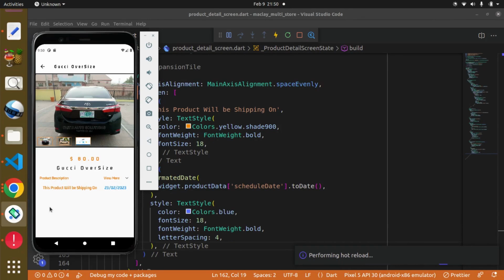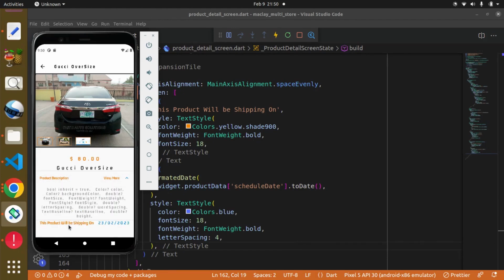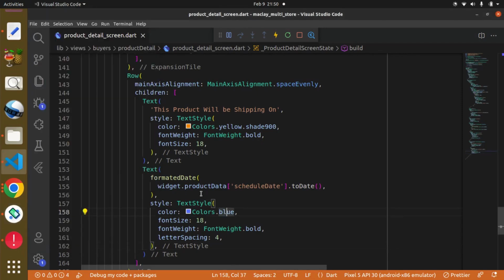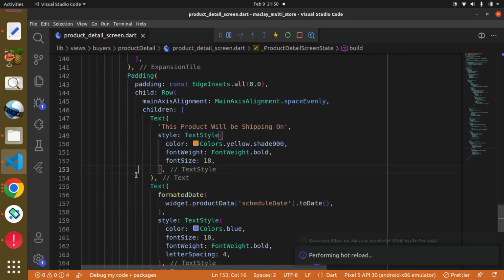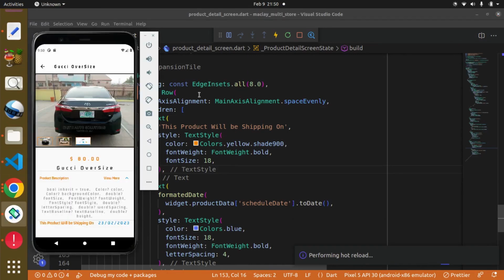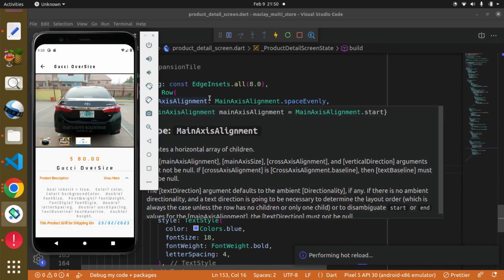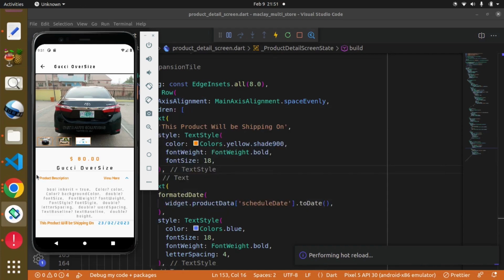Looking great. So we are able to retrieve our schedule date as well. The product will be shipping on, or you can just go ahead and say delivered on. We can also wrap this row with padding. Wrap with padding, and I'm just going to go with the default 8 padding for all the sides. Okay, see you in the next lecture.